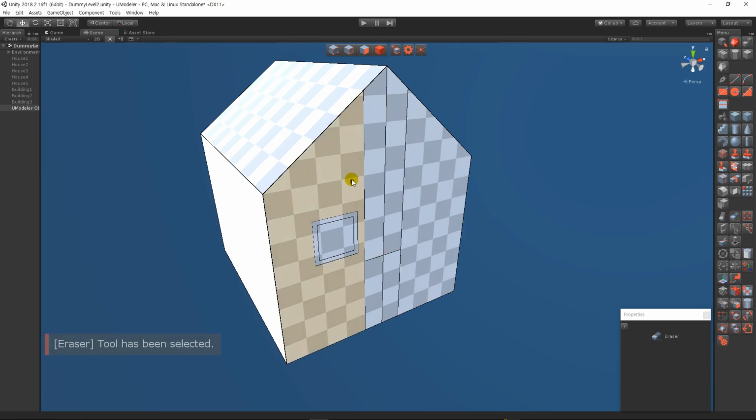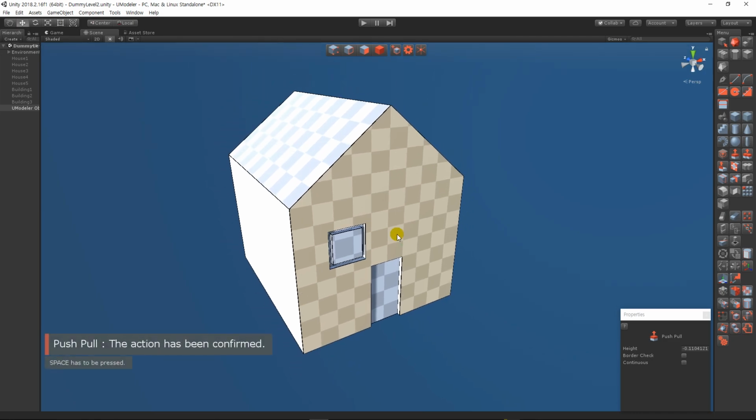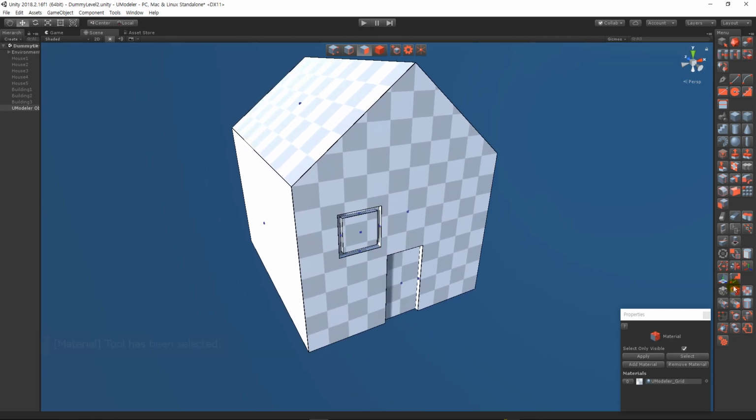Remove unnecessary edges using the Eraser tool. Using the Push-Pull tool, push the door part by dragging the mouse from the door part. Pressing the left mouse button holding Shift on the window frame makes the frame pushed as much as the door is done. Now let's assign materials per polygon.